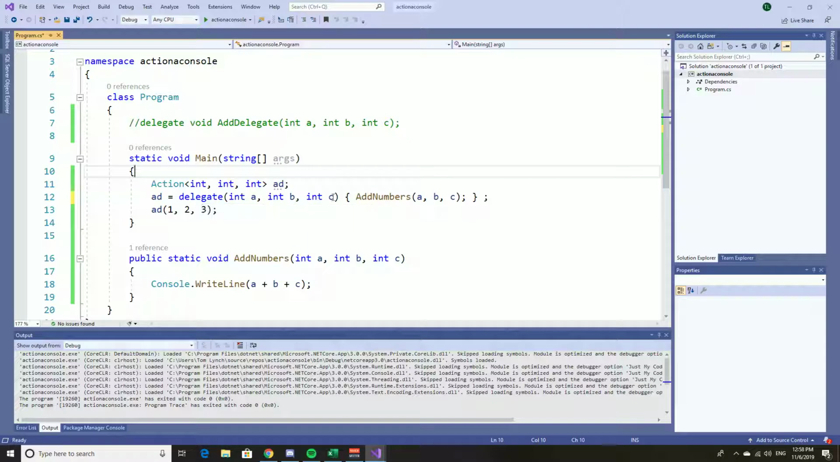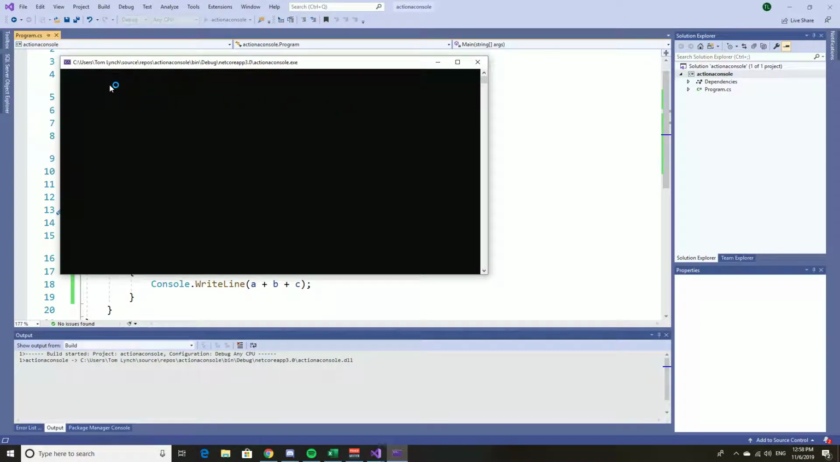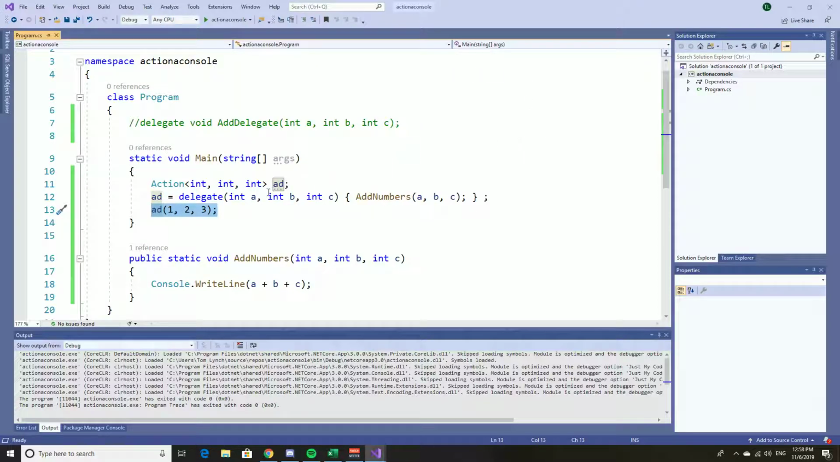So now I'm creating this delegate and taking the A, B, and C and plugging it in here, and then using it here, and it should give us 6. And it does. So you might say, well, that's not easier, that's a lot more typing. Well, the point is that you can simplify this.